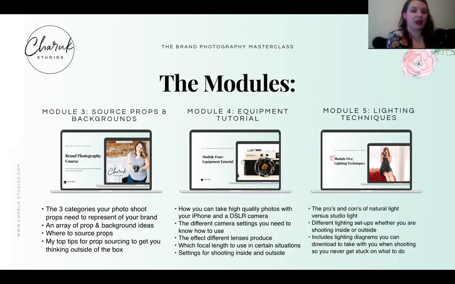I give you an array of prop and background ideas, where to source props, the different places I get my props, and just really my tips for thinking outside the box. And I show obviously lots of visual examples of props you can use in different backgrounds and all that.